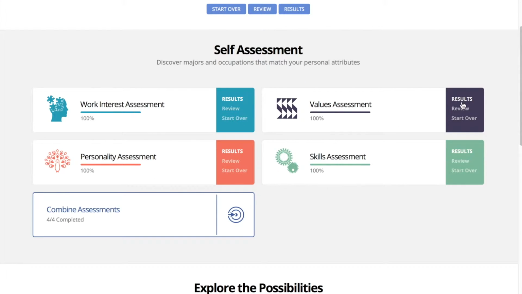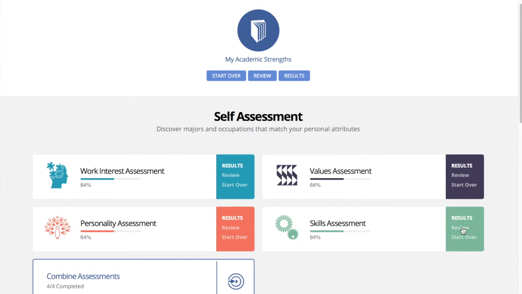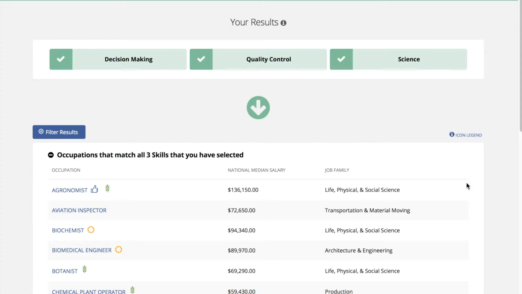There's a values assessment and a skills assessment. The values is a place where you're going to identify 3 values that are very important to you, and then you'll be brought to those occupations. The skills is quite similar, where you're also going to identify 3 skills, and you'll see those occupations.